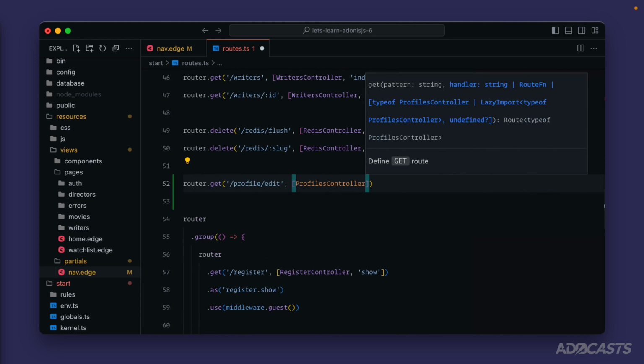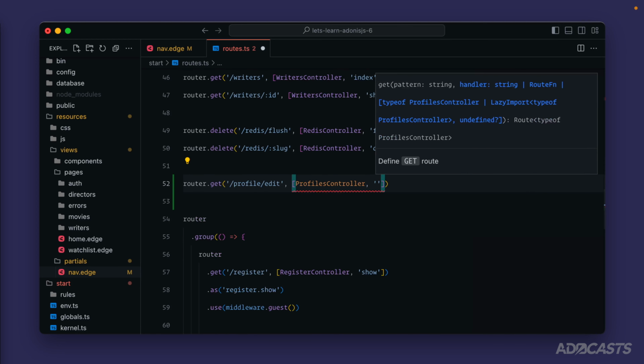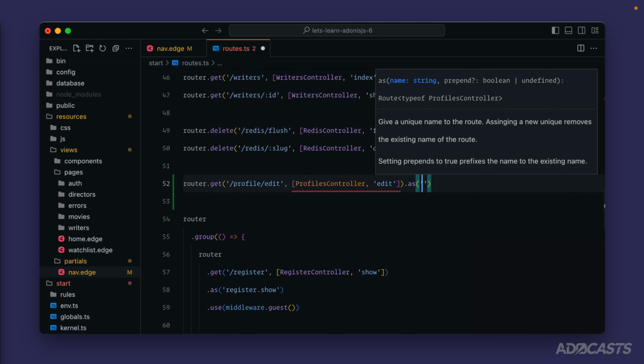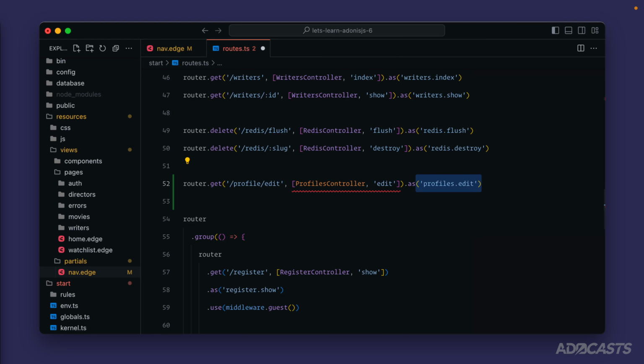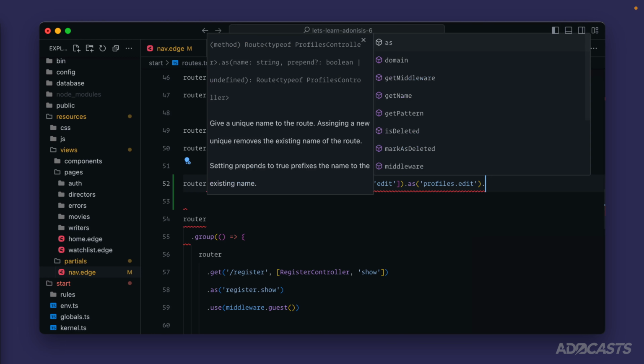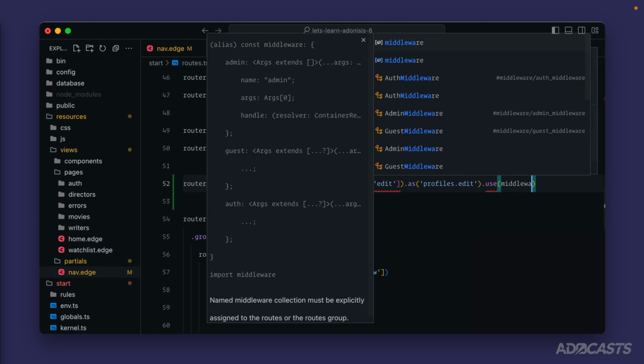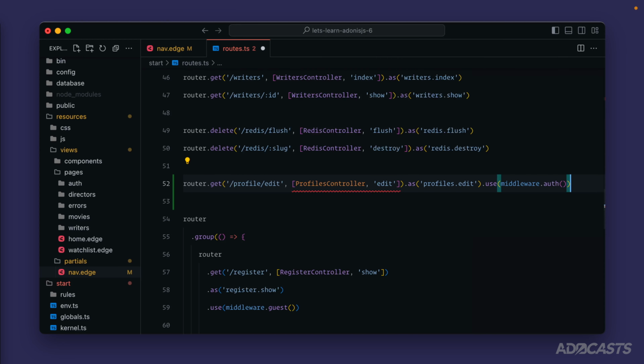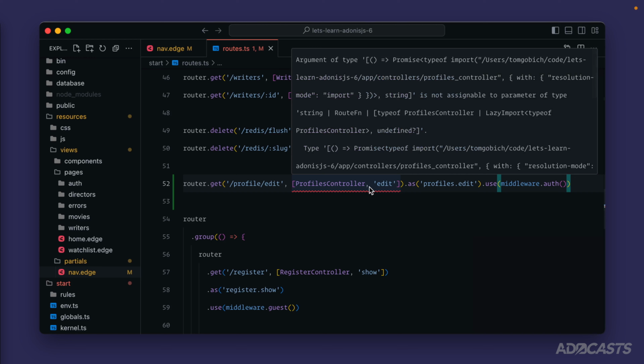Hit tab to auto import that. And I don't think we stubbed any methods inside of it. No, we didn't. But we'll want to use a method called edit for this. And we'll give this the name of profiles.edit, matching what we've added in our navigation. Then we only want authenticated users to be able to use this. So we'll do use middleware and require authentication. Give that a save. And let's go add our edit method to our profiles controller.